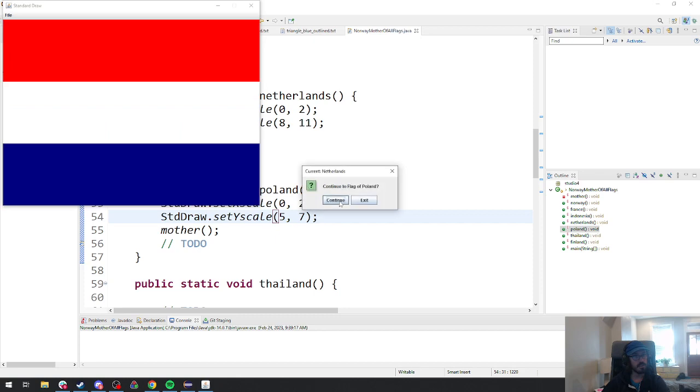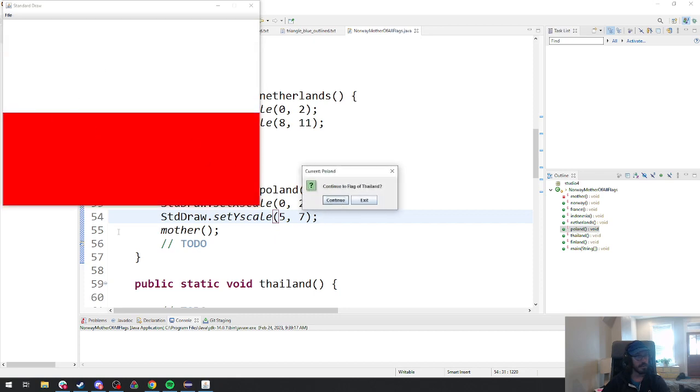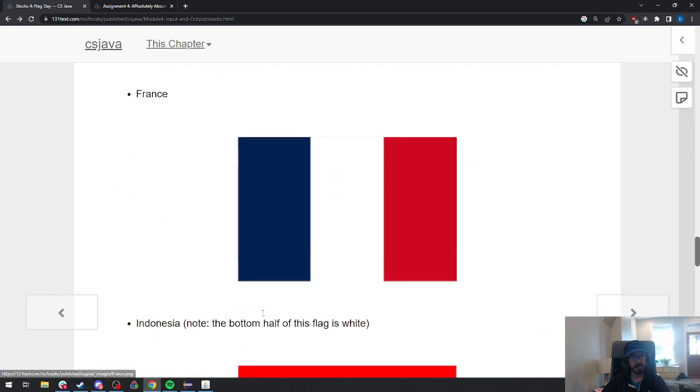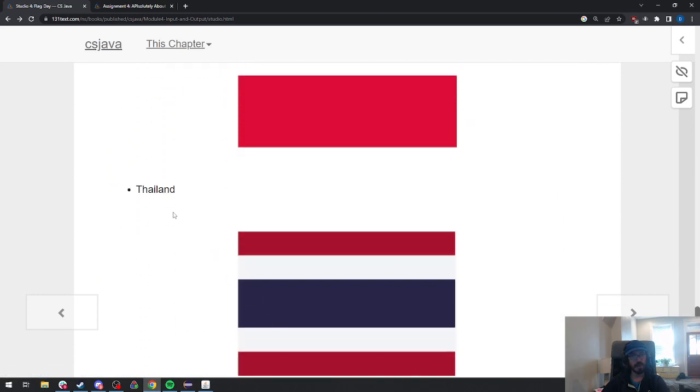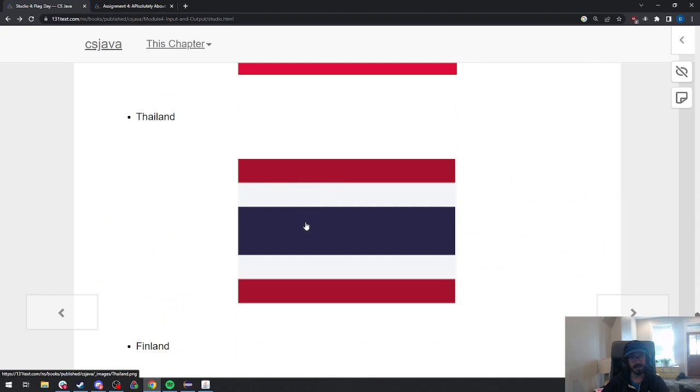France, Indonesia, Netherlands. There's Poland. There's the Polish flag. That looks good. Just a couple more to go here. We've got Thailand. All right. So this one's looking a little tricky. Clearly has the blue stripe going right down the middle of it.